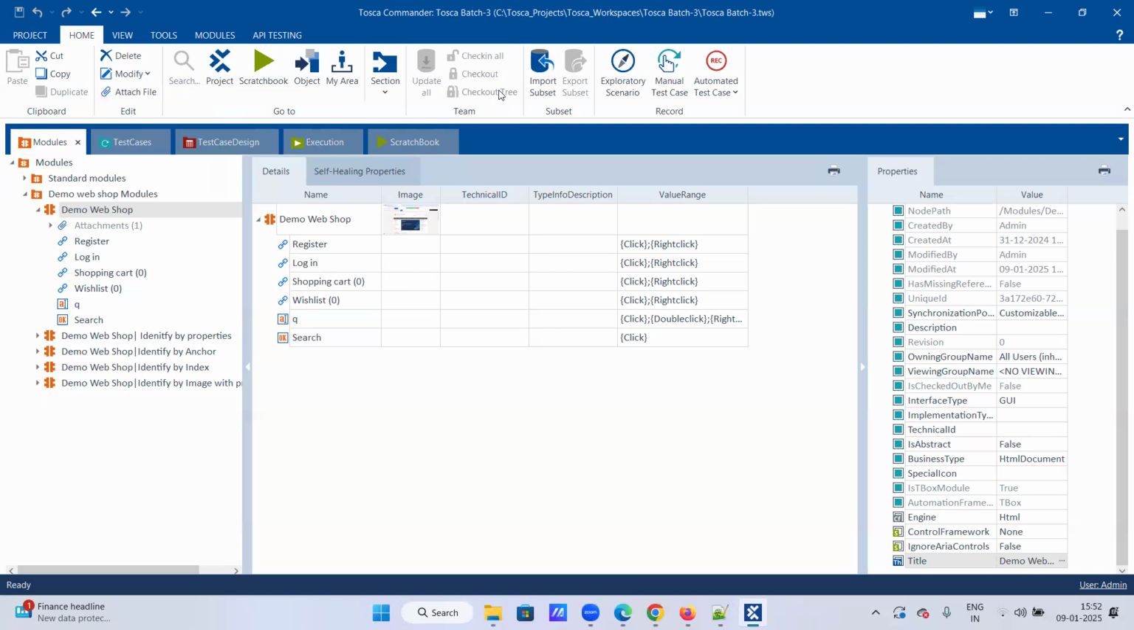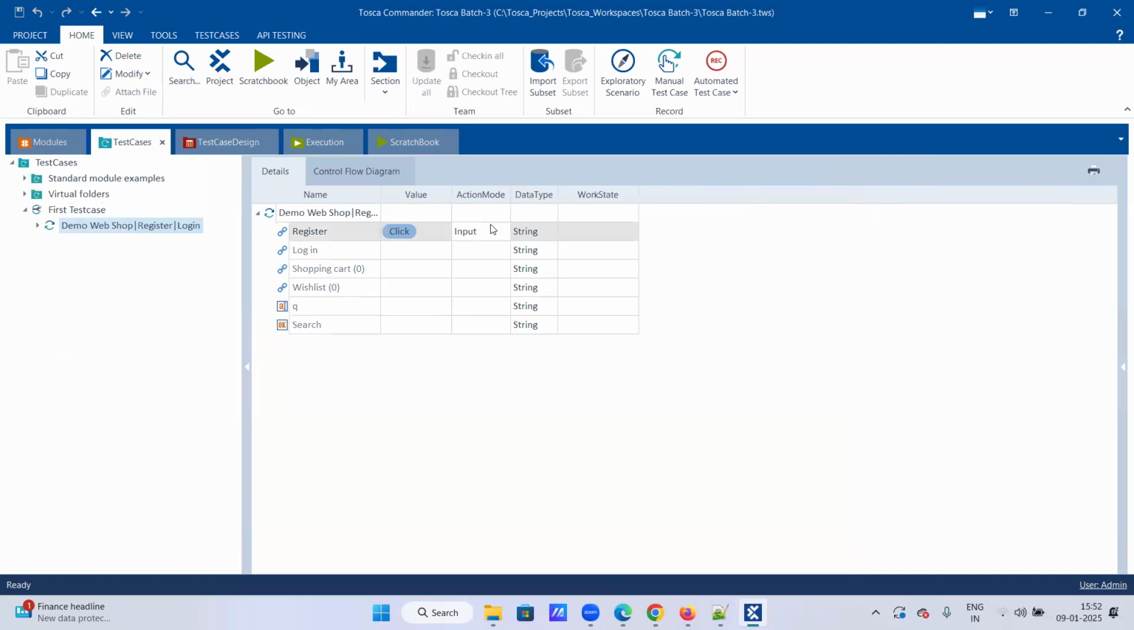So in the next session, we will learn about action modes. So in the test case section, there are a number of action modes: input, verify, buffer, wait on. Everything we will see one after the other, with examples. Clear?